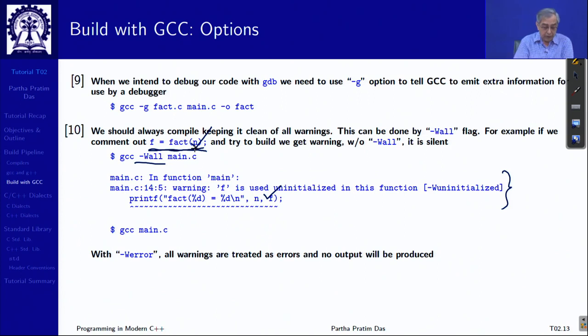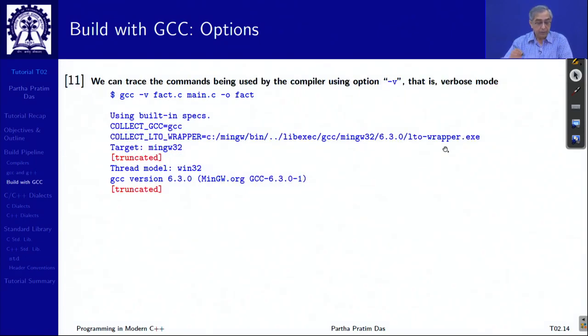You can also tell the compiler that you do not ever want to work with warnings, by giving the option -Werror. So what will the compiler do then? It will treat every warning as an error, and it will not allow you to proceed unless you fix that. Right. So, these are the additional things you can do.